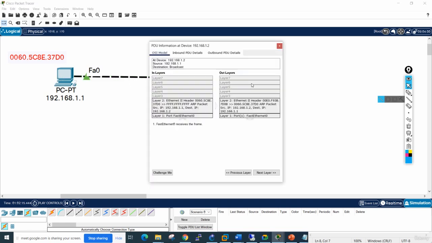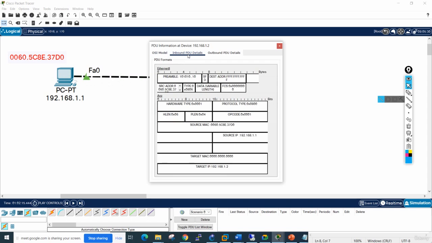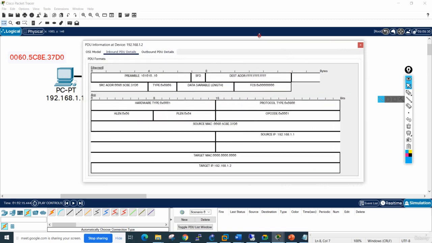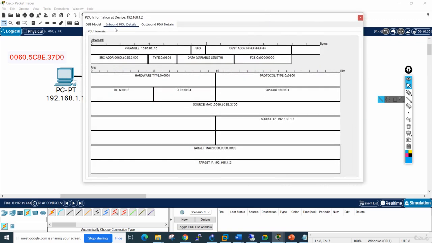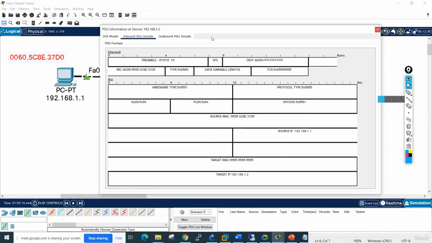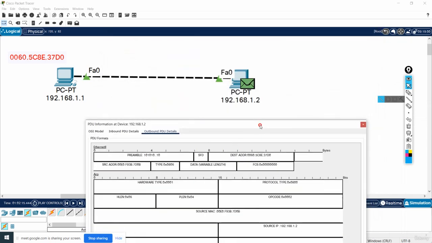Now if you want, you can open here again. If you see what we have here, ARP, and he will send this one. Inbound means going inside, outbound means coming out. So what I am checking in PC2 is inbound: we have the ARP packet, same information, we don't have the MAC address of the target. But if you see outbound, the PC, that is PC2, is sending now.